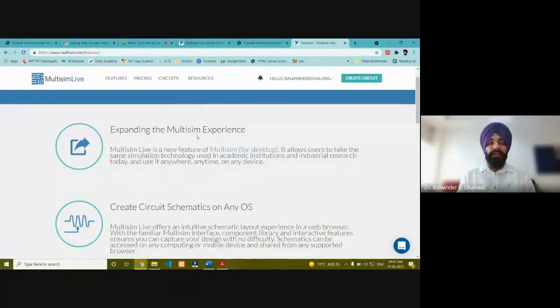The first point here is expanding the Multisim experience. Most of us might know that Multisim is a very popular software which we use in our labs for designing and simulating different circuits. Multisim Live is the online version of the Multisim which we use traditionally in our labs. This new tool allows users to take the same simulation technology anywhere, anytime, or on any device, provided we have access to the internet.